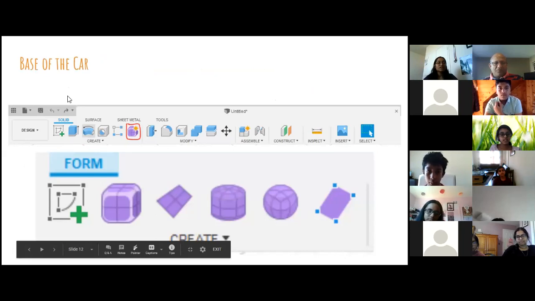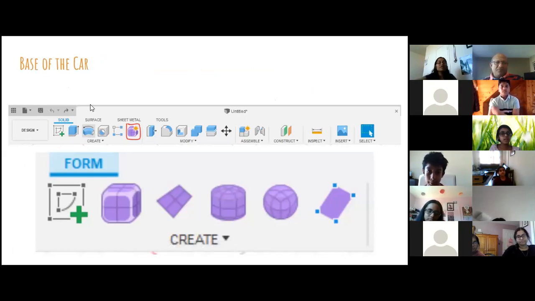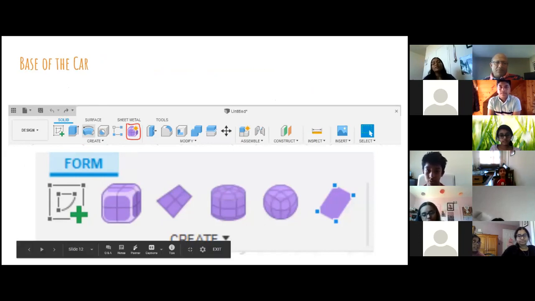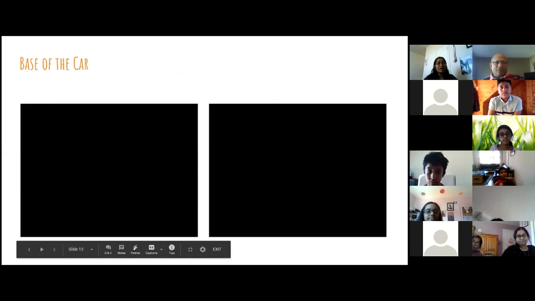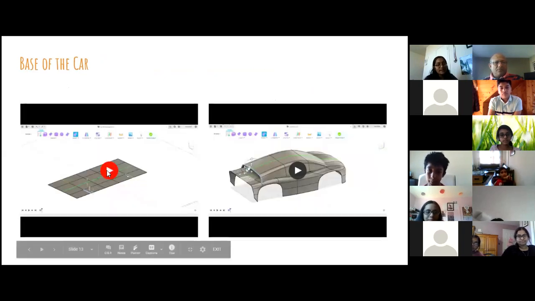So to start the base of the car, we're going to go into form mode. To do that, we go to create form, and it's this little thing over here. When you click on create form, many different options come up, and you can pick one of these to start your structure. We're going to start with the plane, which is basically a two-dimensional shape. I'm going to show some video clips of this.